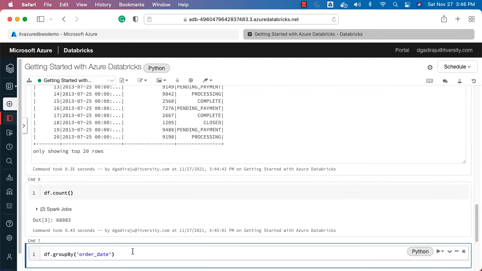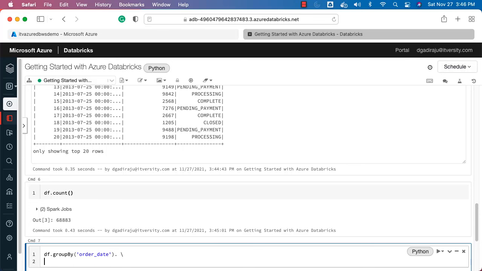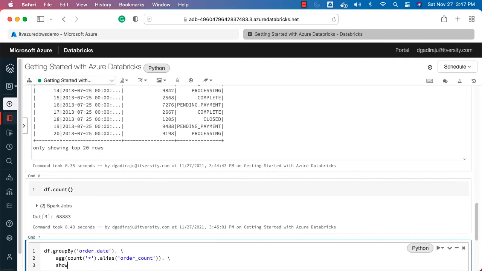Now to aggregate data by date, we use something called the agg function. As part of agg, we use count, then say star like this so that we can get the number of records per date. We can also provide an alias by saying dot alias, let's say order_count. To preview the data, we say dot, then backslash, then show.